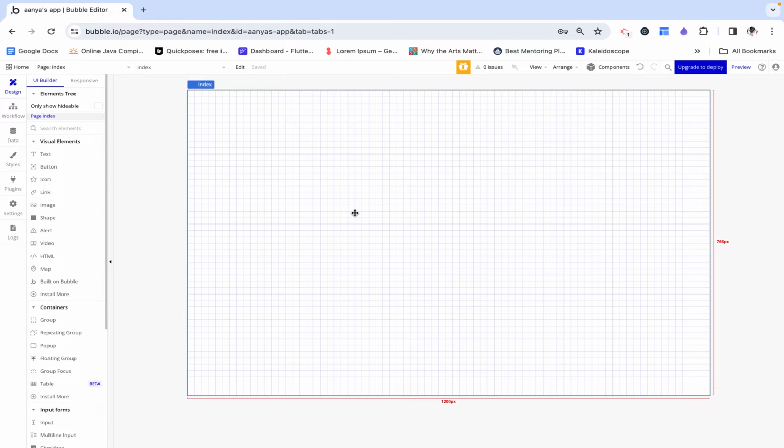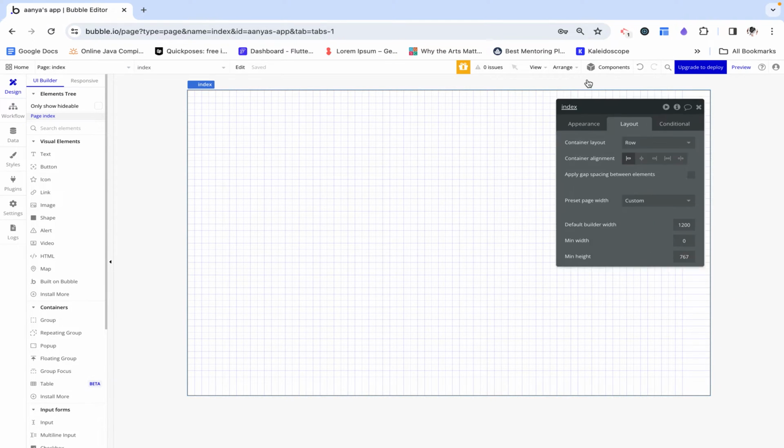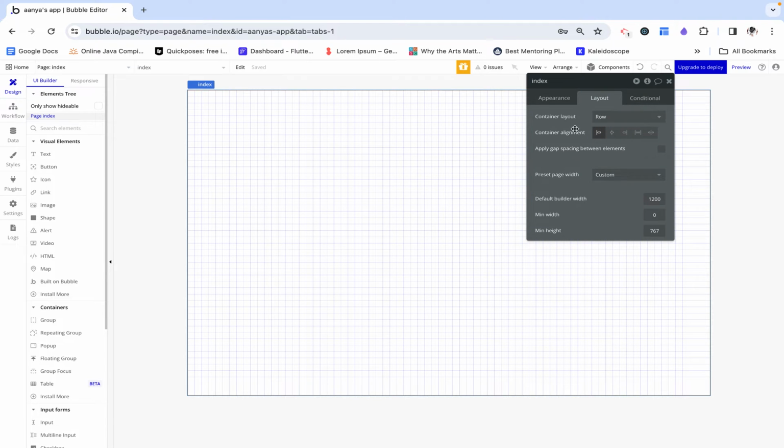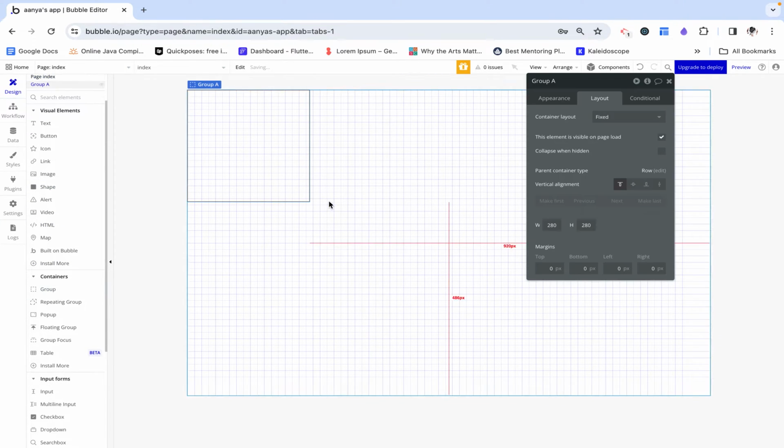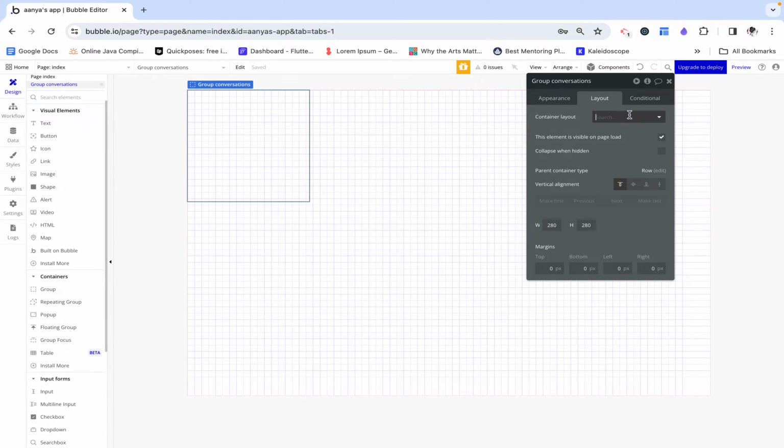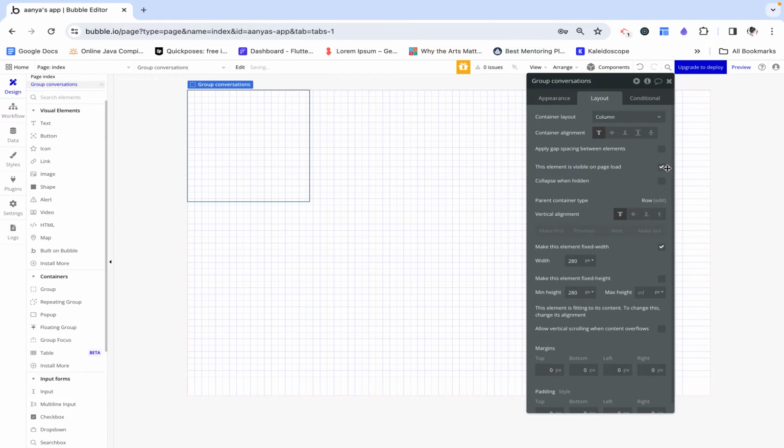Now let's set up the UI. Just a disclaimer, I'm not going to focus on making it look too nice because I think you can experiment and practice with that on your own time. I'm just going to get the very broad strokes down so it's easy to see and test the functionality. For starters, this index page is going to be of container layout row, and I'm just going to have it left aligned for now. I'm going to drag a regular group, and this is going to be group conversations. This is going to be a column.